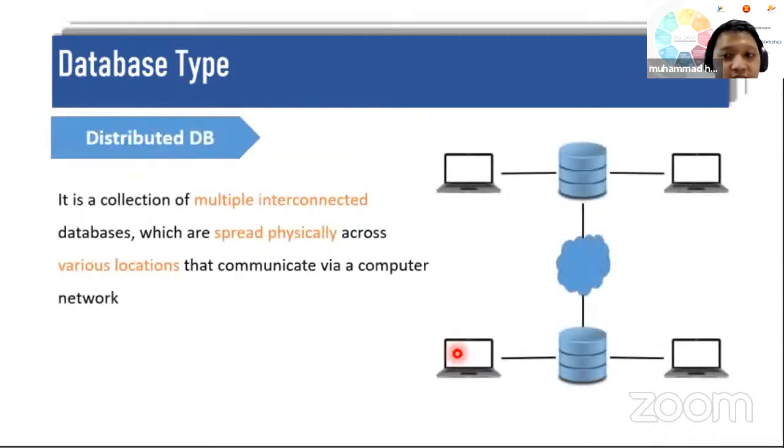Next is distributed database. And yes, we can guess from the name, it is the opposite of the centralized DB. It is a collection of multiple interconnected databases which are spread physically across various locations that communicate via a computer network. So there are at least two interconnected locations. In distributed database, the data is divided into fragments, and each fragment can be saved at one or more than one computer. So replication can happen in distributed database, or it cannot happen. It depends on the plan.